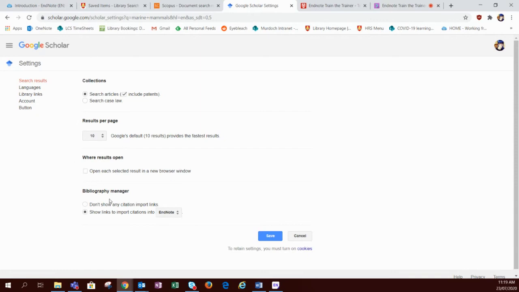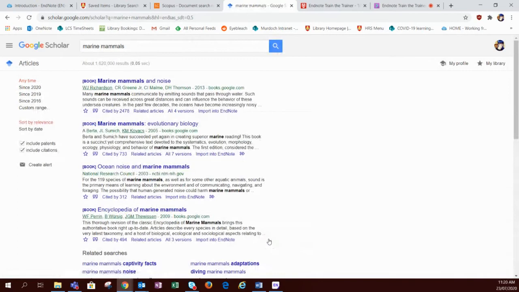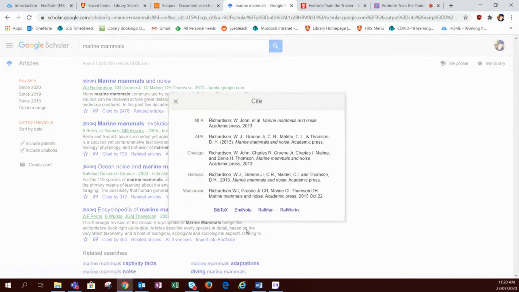If you've never gone into this section before, it might show up in this bibliography manager saying don't show any citation import links, but I want to set it up so EndNote talks to Google Scholar. I'm going to click show links to import citations into EndNote, which is the one we want, and I'm saving those settings here. Now that I've set that up, you'll notice this little button, import into EndNote, is automatically put into the plugin here, which is a way of getting it imported. Another way is similar to export, save, and cite in the databases. These little arrows mean cite, so that's another way we can get this into EndNote. So two ways, this button or this button.